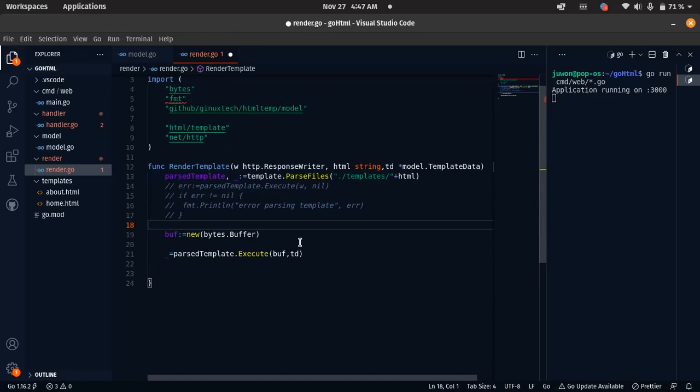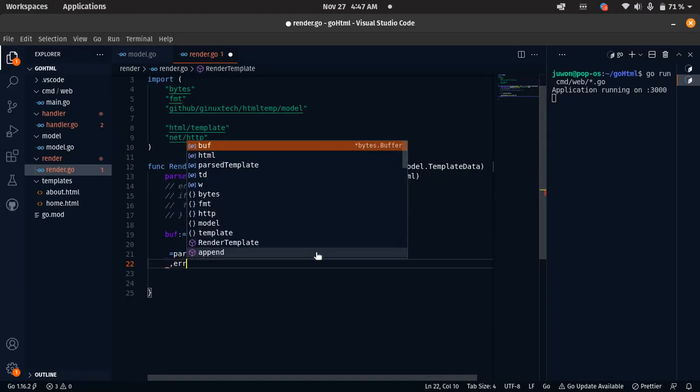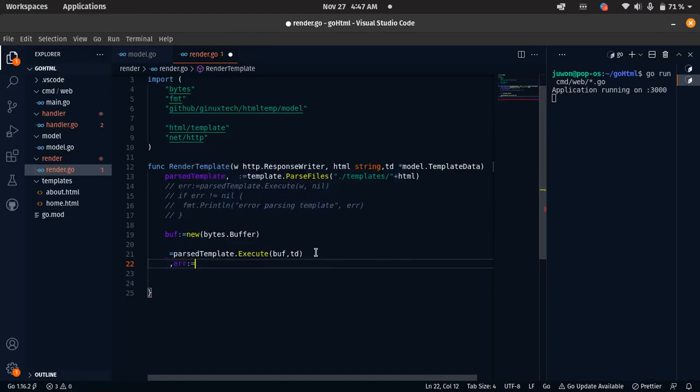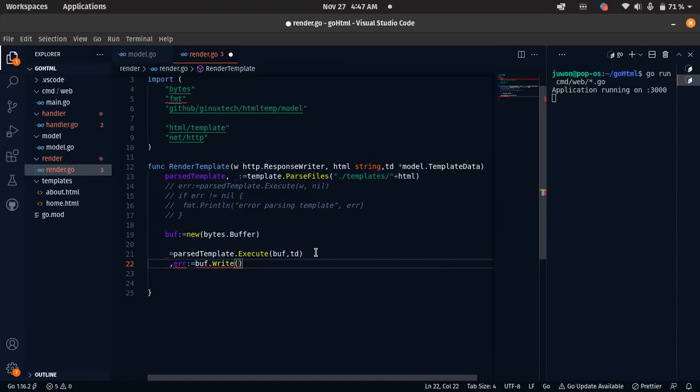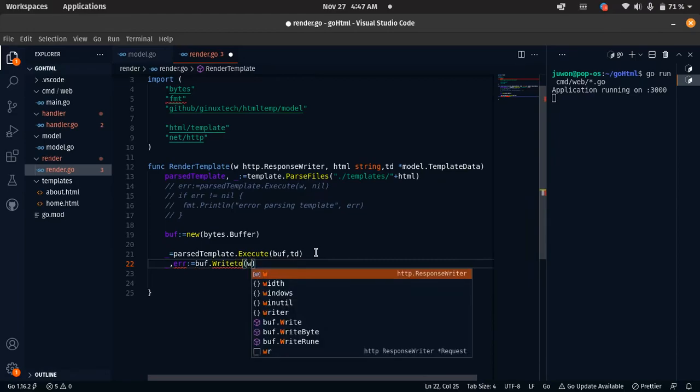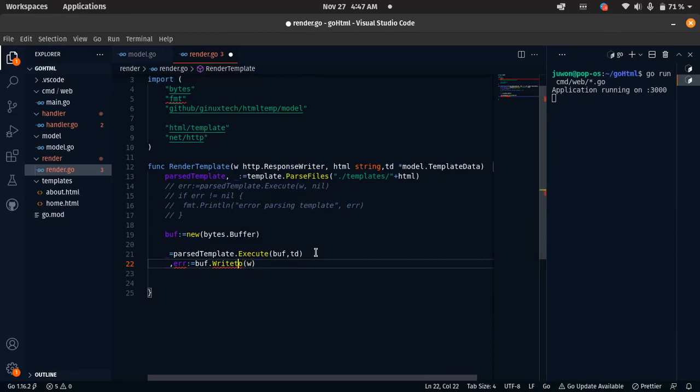Okay. So the next thing we want to do now, we want to check if there is an error. Let's have another underscore here, and let's say if there is an error here. So we have to declare this variable. We're going to say buff.write, okay, write to this guy here. Okay, so this write should be in capital letter.